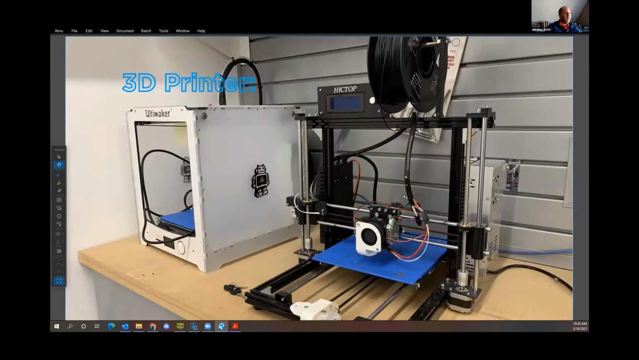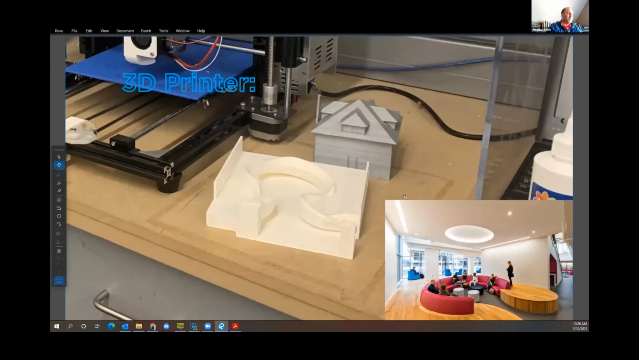The Ultimaker is a very popular product that you can purchase, and the 3D printer on the right is actually a homemade printer. And funny enough, that's the printer that we use the most, that one of our employees actually made in grad school. So it's really cool.